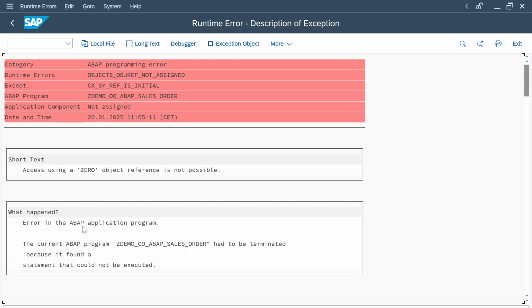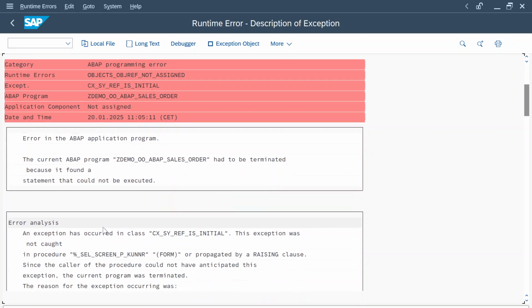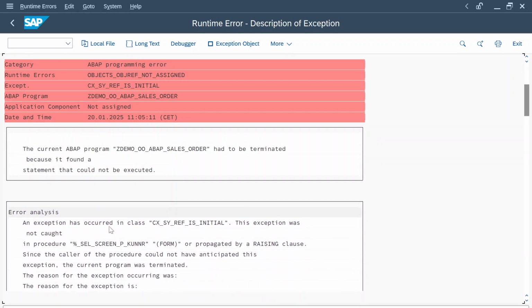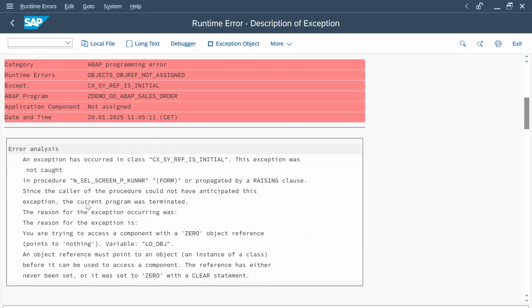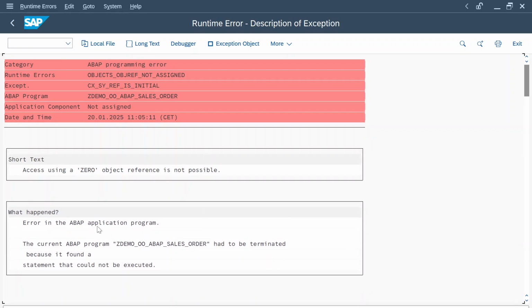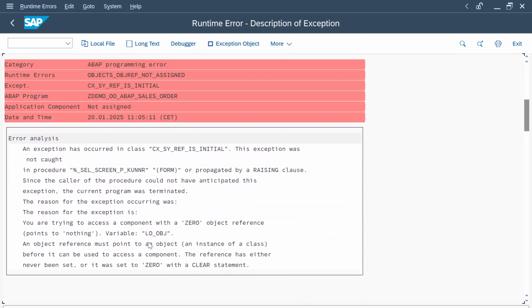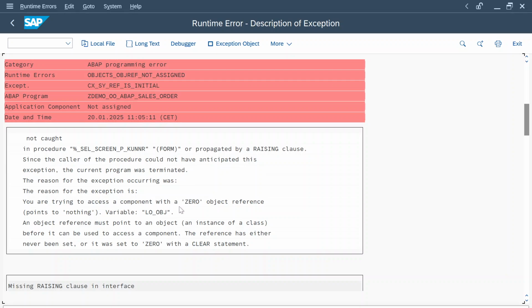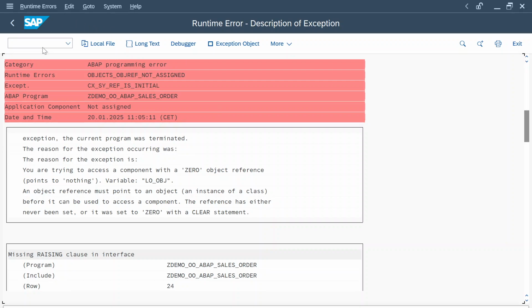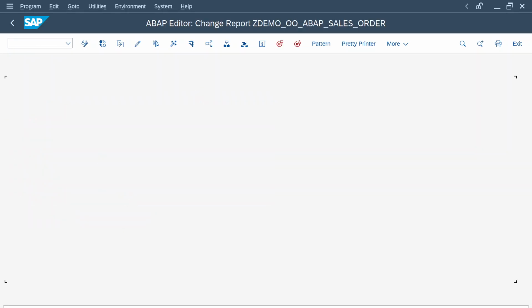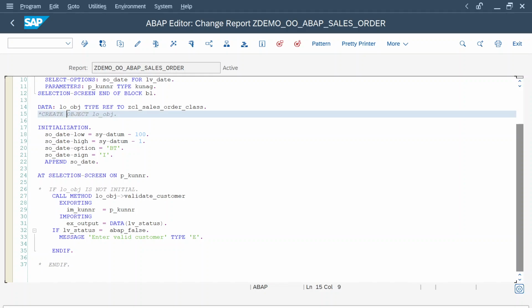What happened? It didn't throw any error in the program, but when I execute the program, it is giving a runtime error. So what is it saying? Null object reference. So go to the error analysis. You are trying to access a component with a null object reference. An object reference must point to an object. That means it is not created. The instance is not created, right? Change it.